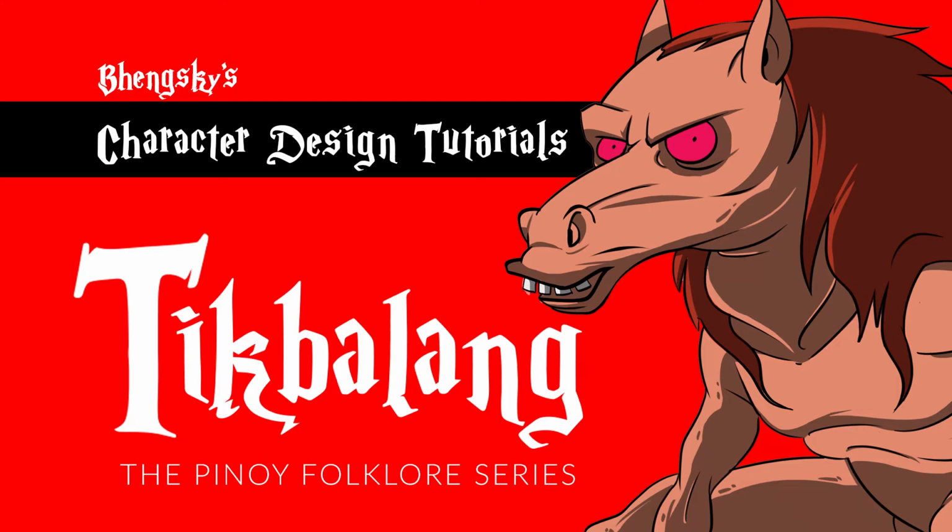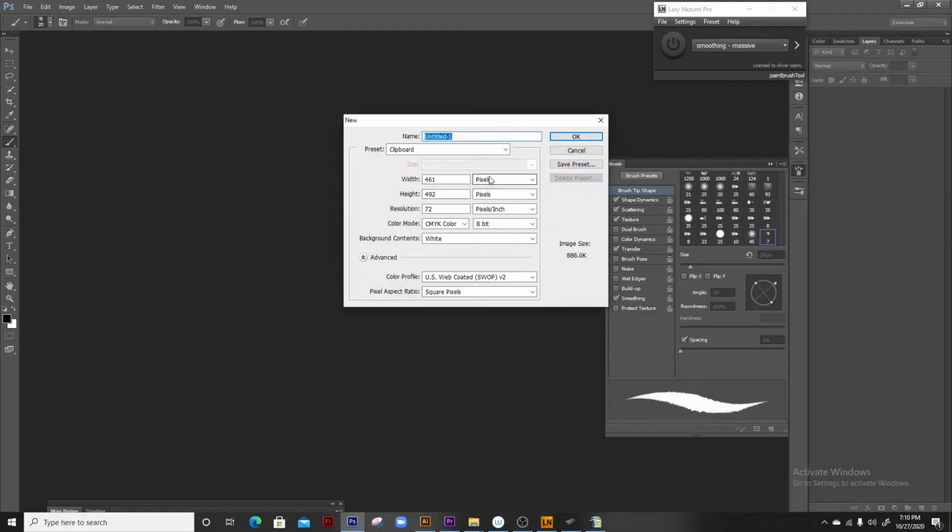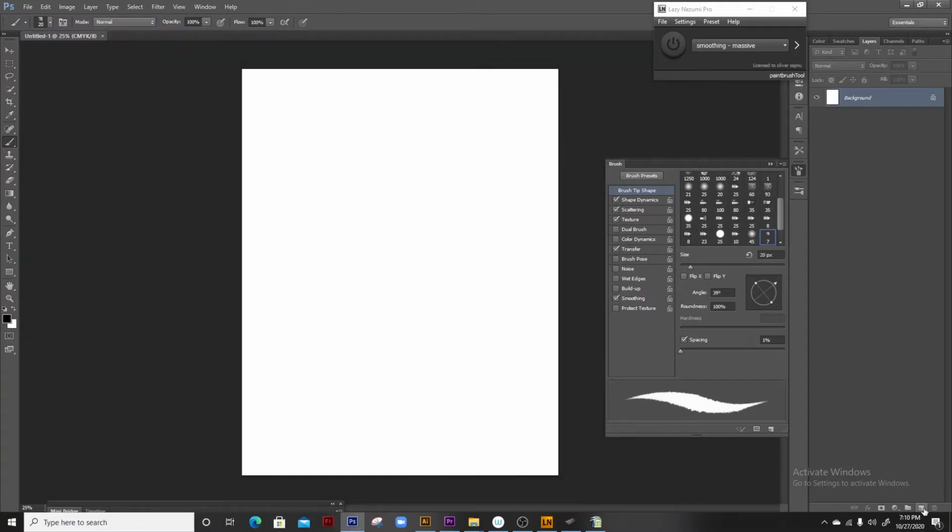Hello, today we'll do a half-man, half-horse, mythical creature for the Filipino folklore character design. This is the second installation for this series. We will start by using a letter-sized document with a 300 dpi and a neutral gray for our background.